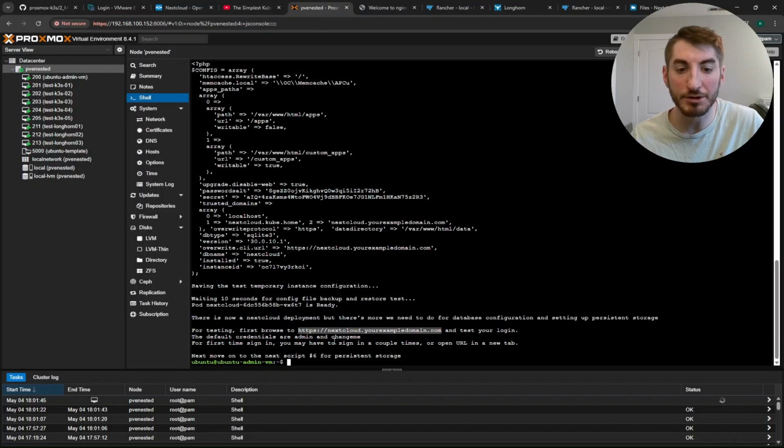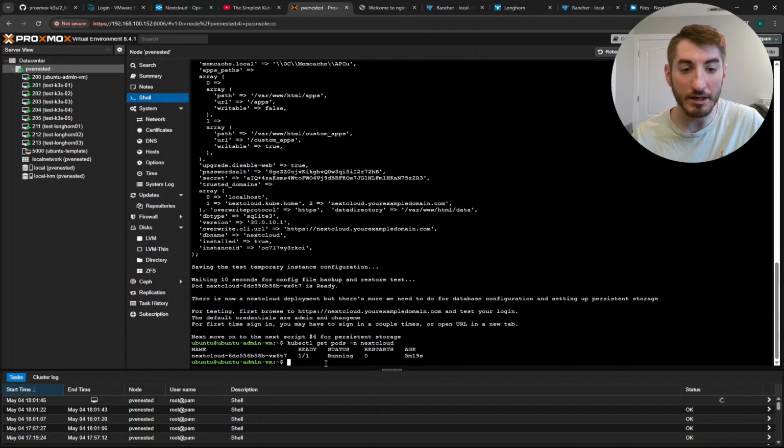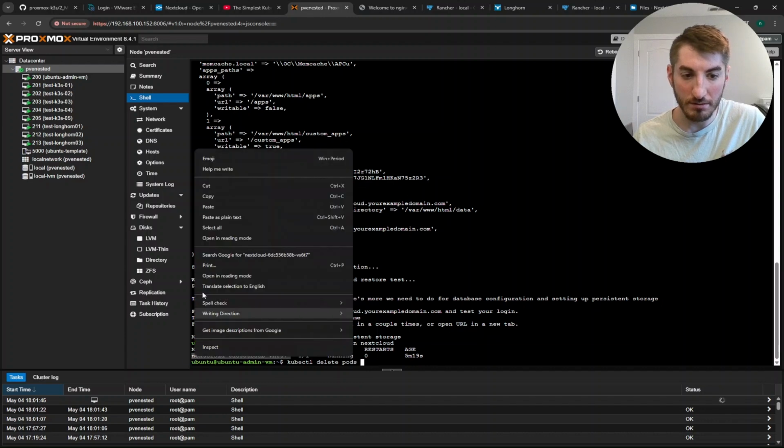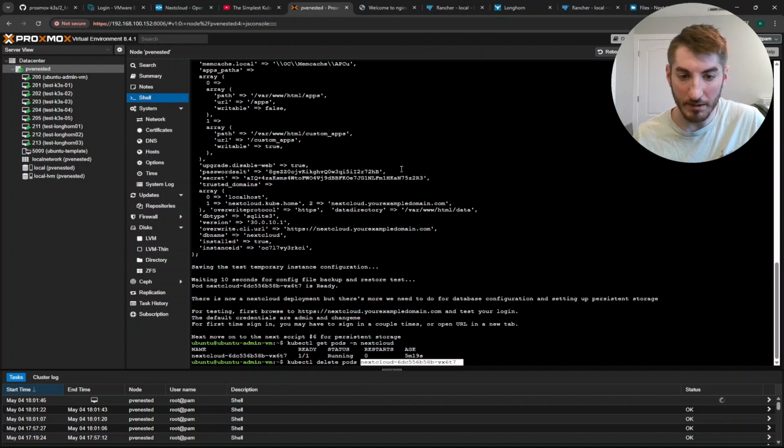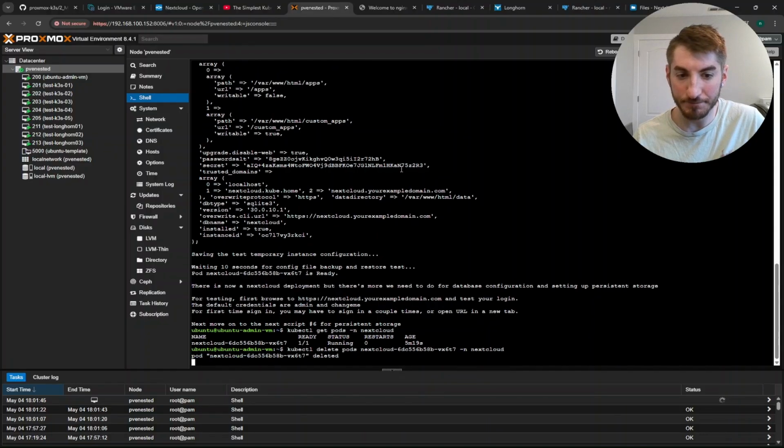If I went back to our shell here, I can type in kubectl get pods using the namespace Nextcloud. And we see that we do have a pod deployed. But if I was to delete this pod, a new one would appear. So we can type in kubectl delete pods and copy the name, and then define the namespace Nextcloud.